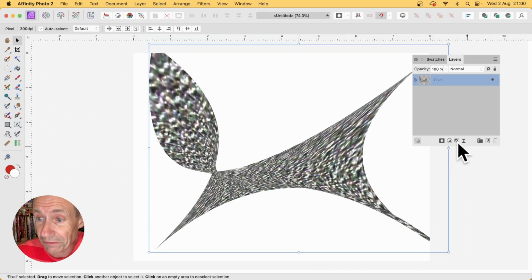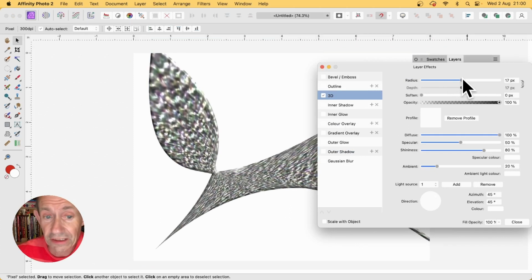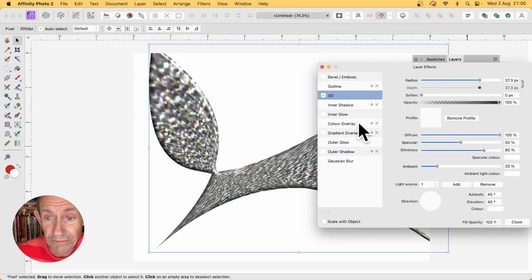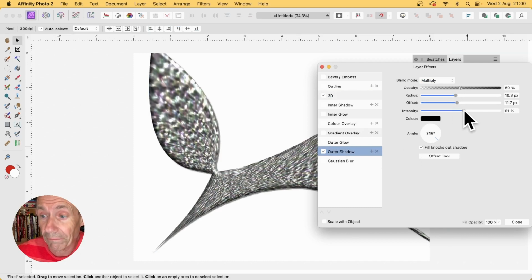With this design you can also add some effects. So go to the Layers panel, click Effects, then 3D. I like to just give a bit of depth to it. And also click Outer Shadow and set them about midpoint.